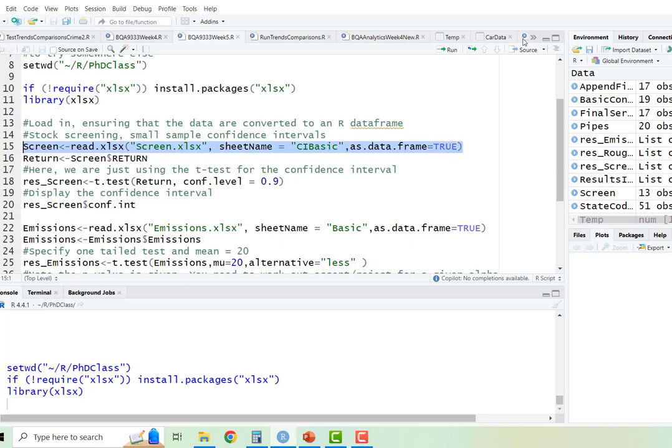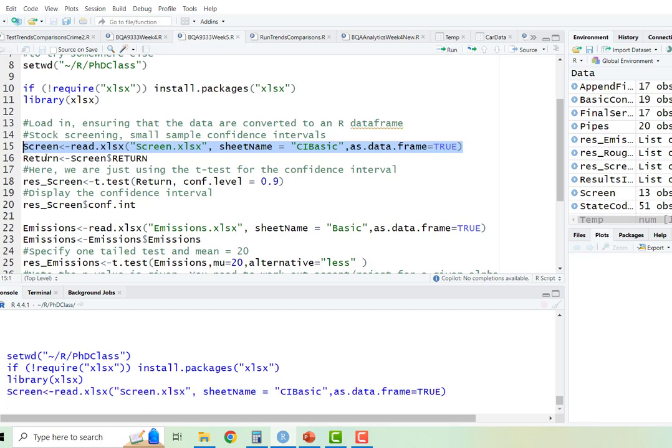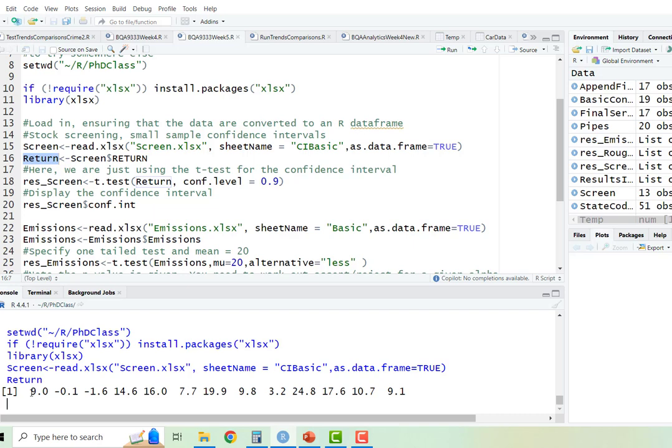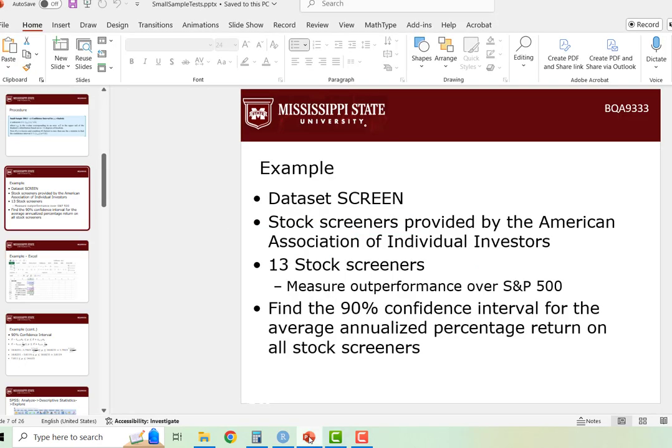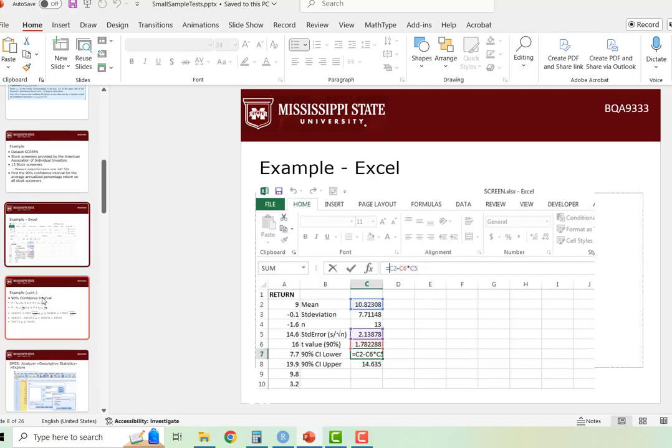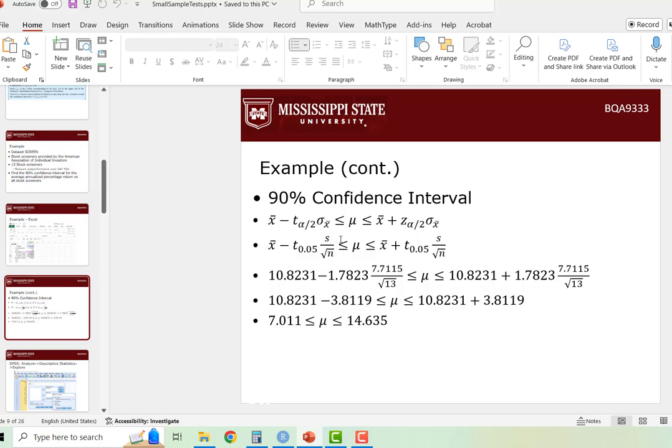screen.xlsx and just show you what we have here. So this is basically the return for the stock screeners. This matches with the confidence interval example we had in class, where we have 13 stock screeners and we're trying to get a confidence interval for return. And then we worked out the confidence interval manually.